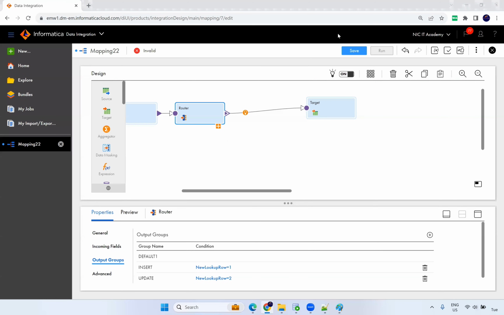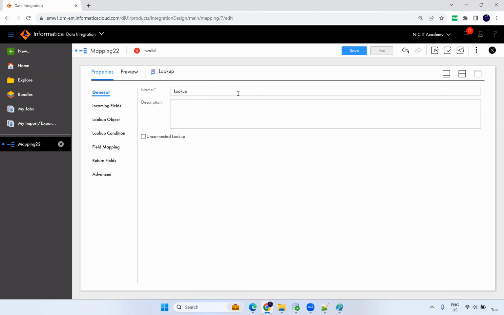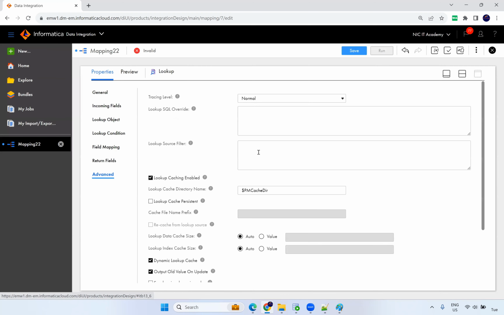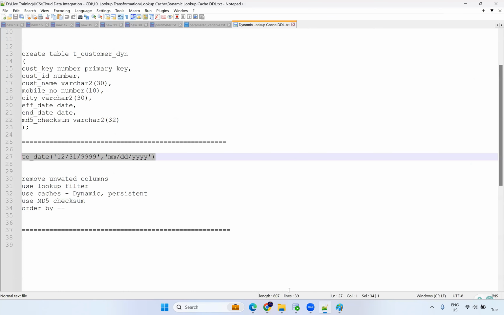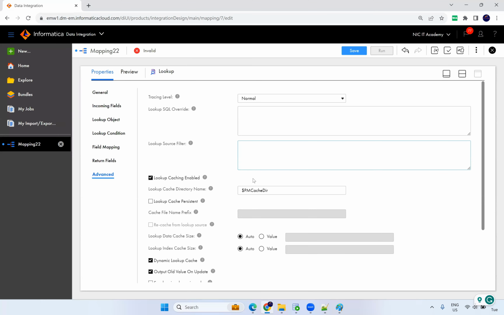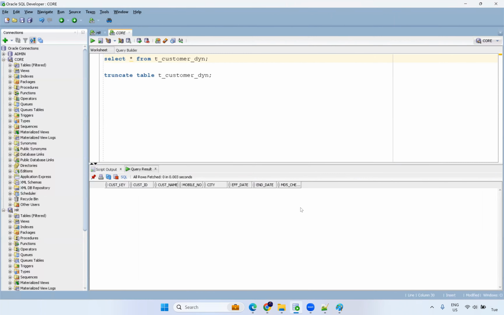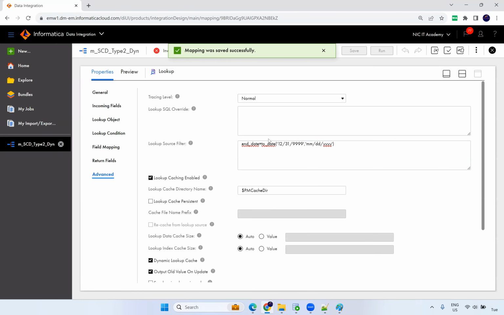Since it is SCD type 2, we will take a lookup object, go to advanced here. We will make this lookup filter. This is the filter condition, right? Yes, we have to take it. So what is the column? End date equal to this date. The end date should be the last date. Okay, so we'll take this one. Otherwise it will not take the latest record, right? So we always have to take this one.